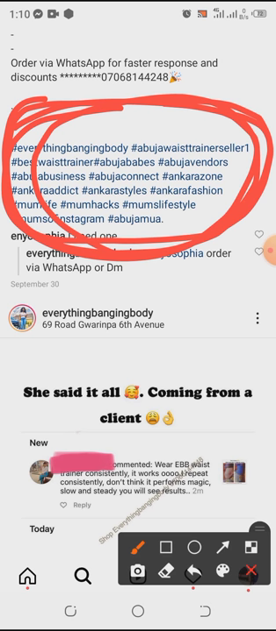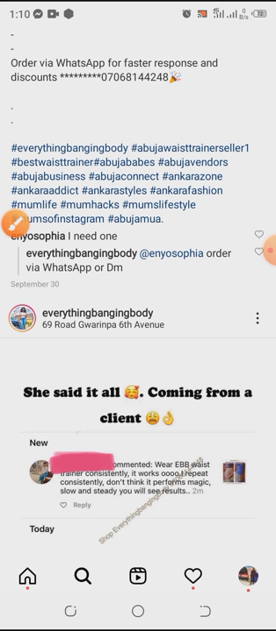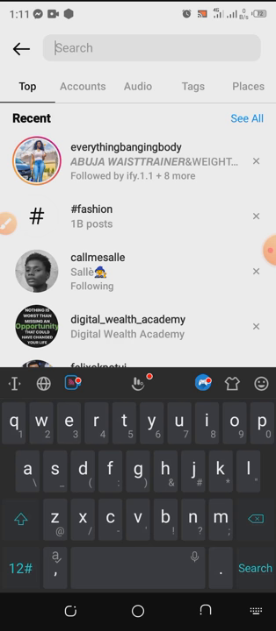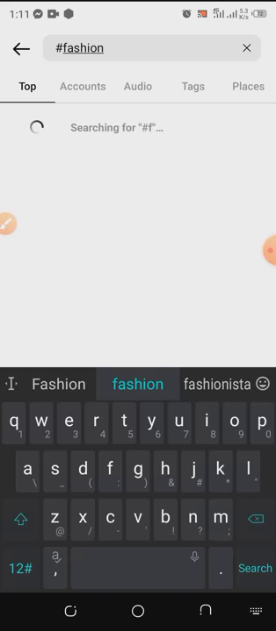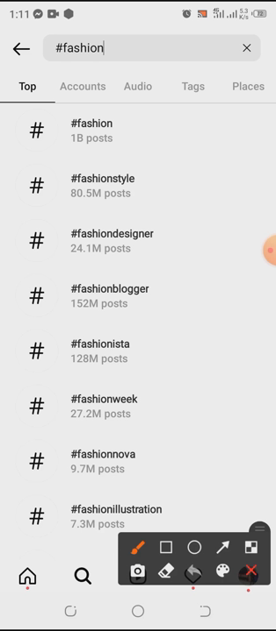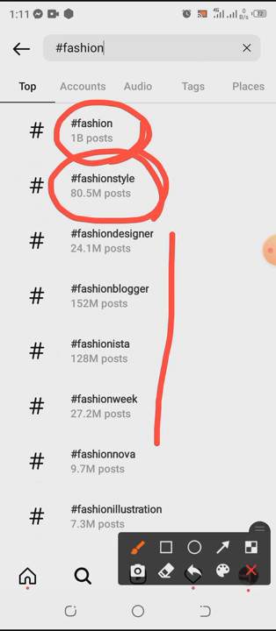So what are the works of hashtags? Let me tell you one secret you don't know about hashtags. Now, if you are a fashion designer and you are posting something on the internet or using any social media, and you included a hashtag of fashion, let me type hashtag fashion. So let's look at this. You'll find out that about 1 billion posts are using hashtag fashion. We have about 80.5 million posts using hashtag fashion style, and so on and so forth. You can see all the posts here.